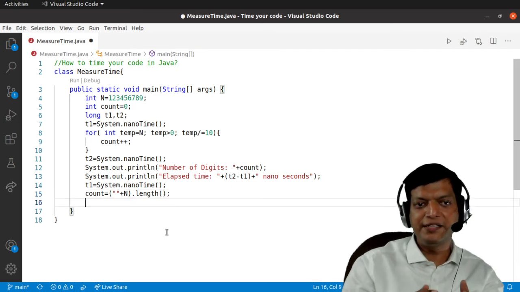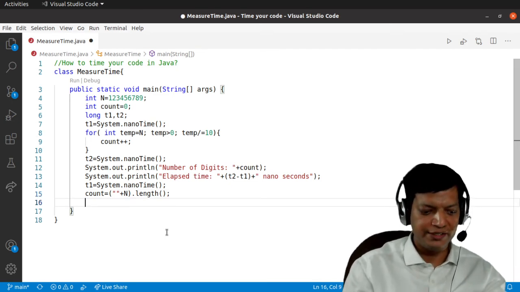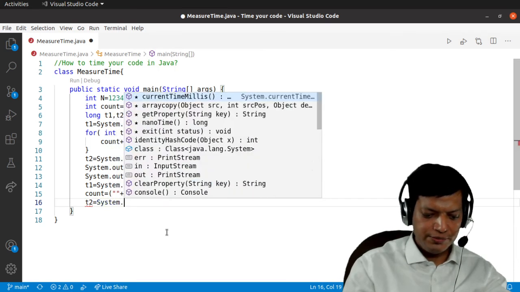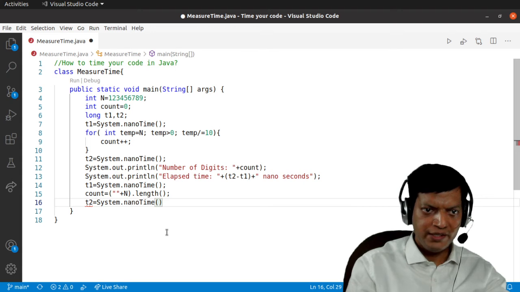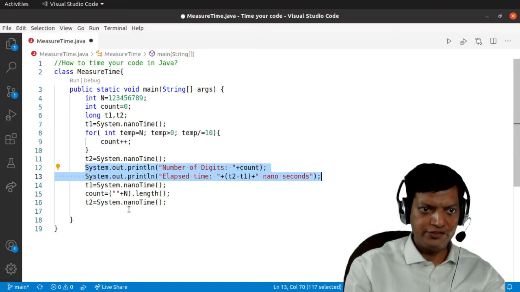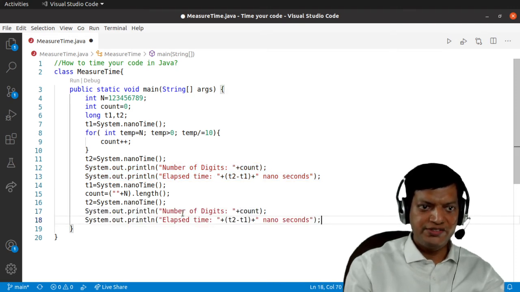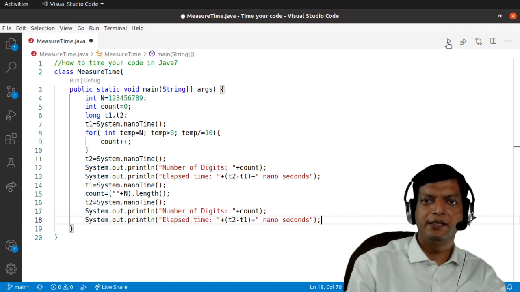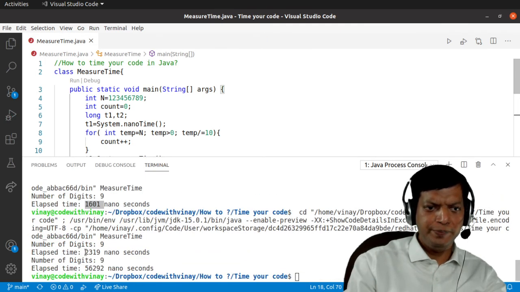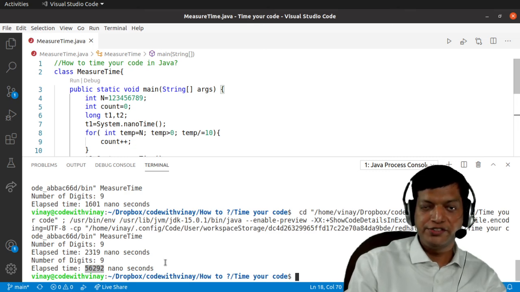But is it better than the earlier method? That is what we are going to check. So we'll say t2 is equal to System.nanoTime, and then as usual, like we did earlier, we'll display the message and the elapsed time. So the message is again count and the elapsed time is so much. Let's begin the execution, and there you are. The first method took 2319 nanoseconds and the second method took 56292 nanoseconds.